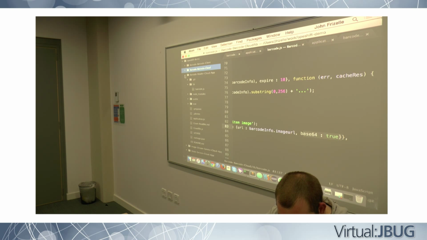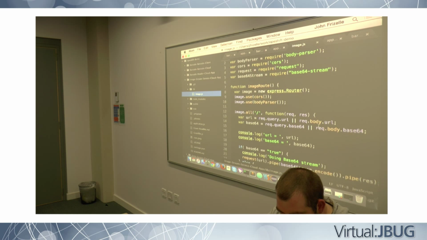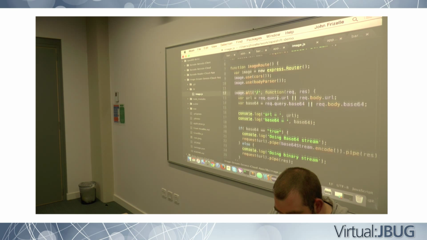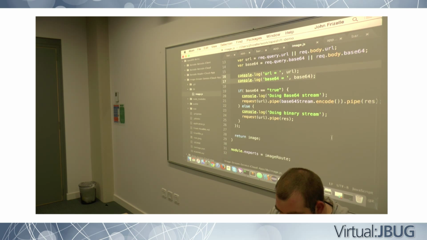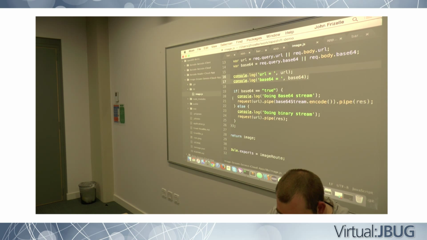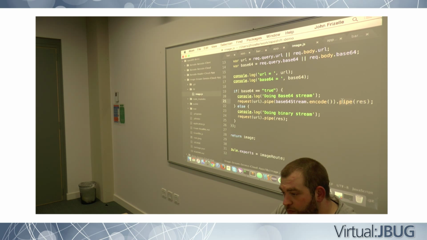So, image stream. Again, application.js mounts one root image into image.js. It mounts the root, with just some logging on the URL and whether we want base64 or not. And then it's basically a single line implementation. We make a request for the URL provided, pipe it to a base64 encoder, and then pipe that straight back out.